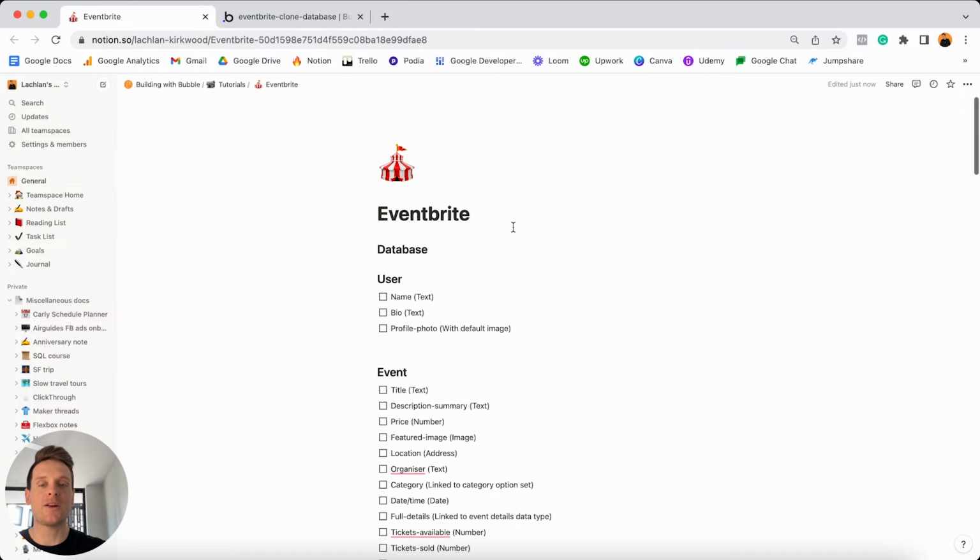Now, what I love about Notion is that it gives you the ability to add a checklist item, so you can tick these off as you add them into Bubble. And if you wanted to duplicate this exact same template, I'll be sure to include a link in the description of this video, so that way you can create a copy and follow along with me.